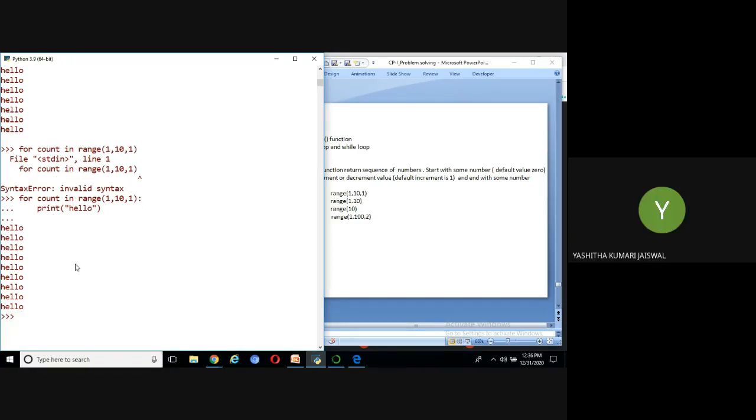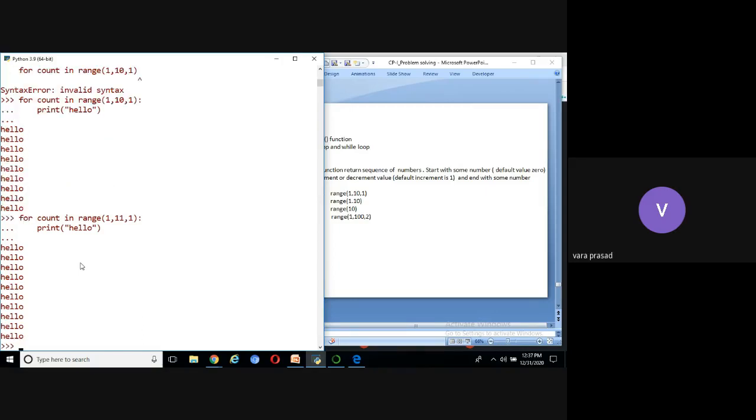10 should be replaced with 11. Okay, right. For count in range 1, 11, 1 colon, because it uses indentation, print hello. Now you can see, how many times is it displayed?